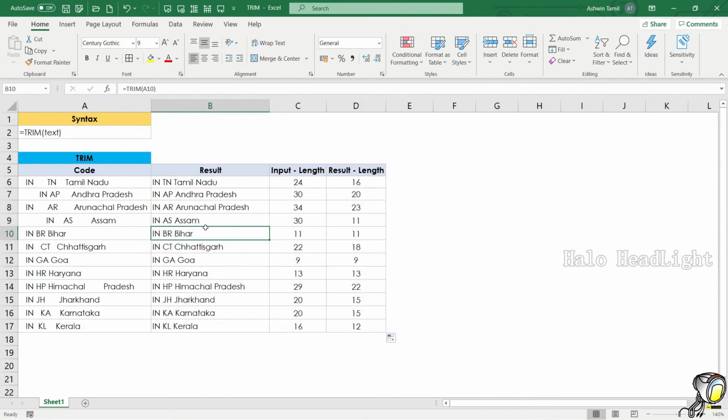Now we got the required cleaned data. In this case we have 3 places where our input length and result length are the same, right? That means your input does not have any unnecessary blank spaces, so the trim function did not do any action there, it just returned the same text.